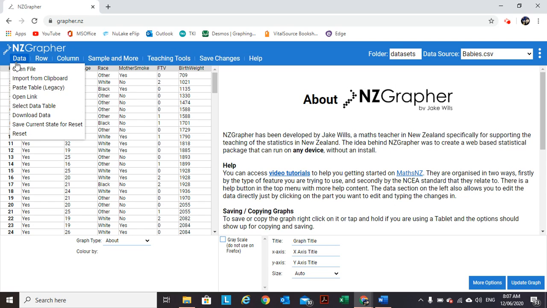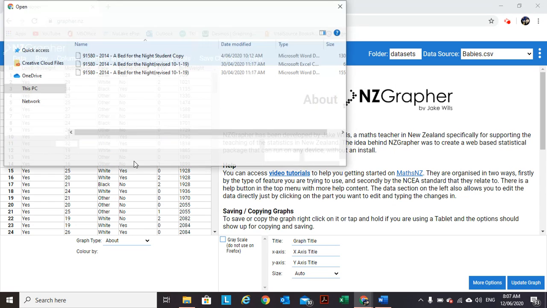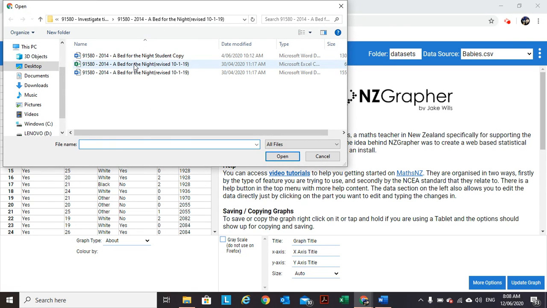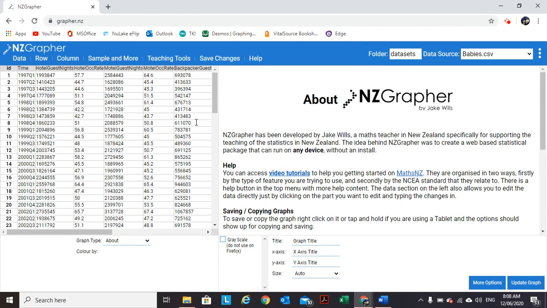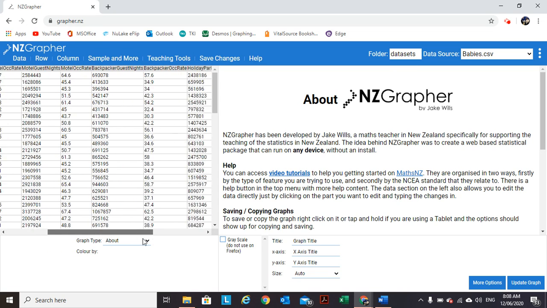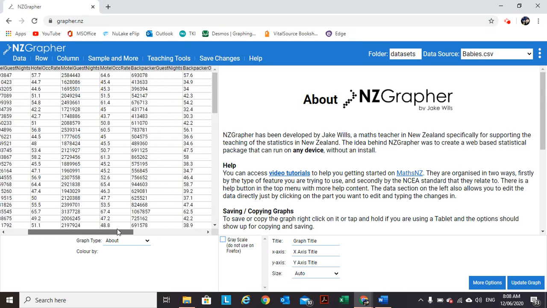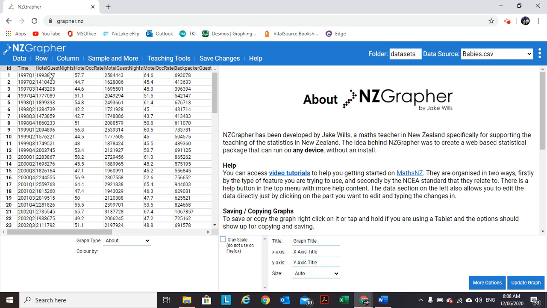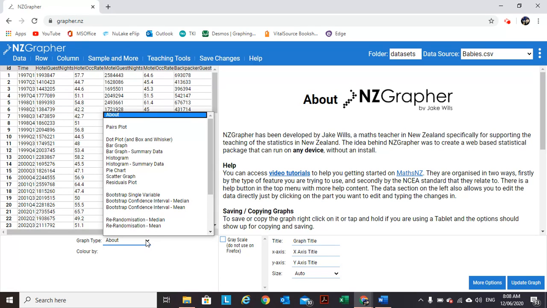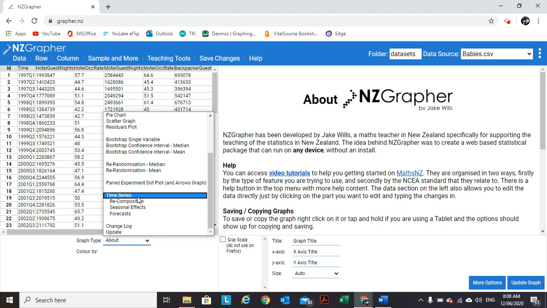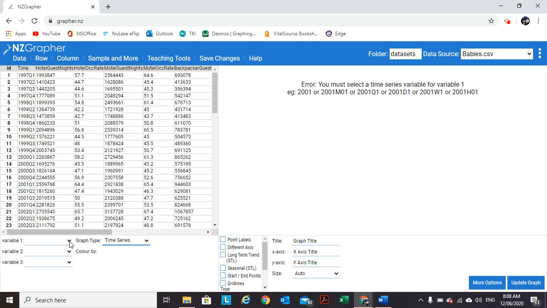So I'm going to open up that information I've got from A Bed for the Night. Okay, so I'm opening up my Excel document and here it is ready to go. So I've got all this information, but I only need to pick one. So obviously I'm going to do a time series graph. So here it is. I'm going to choose time because otherwise it won't be a time series graph.